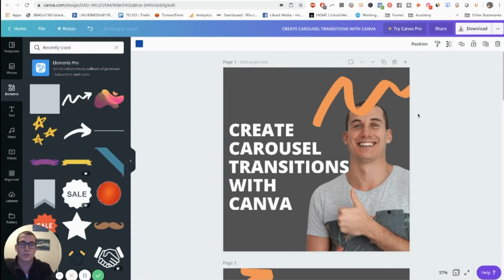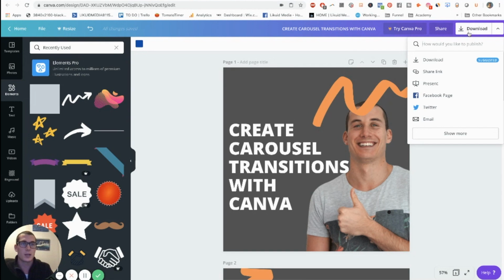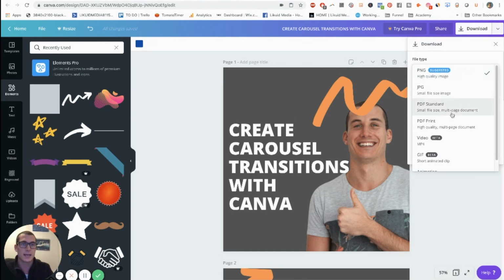If you want to use this for Facebook, by the way, or Instagram, because they also have carousels, you would want to download that as a PNG. Because LinkedIn wants the PDF standard as it is a document, but you could also upload this to Instagram by doing a PNG. So that works the same.